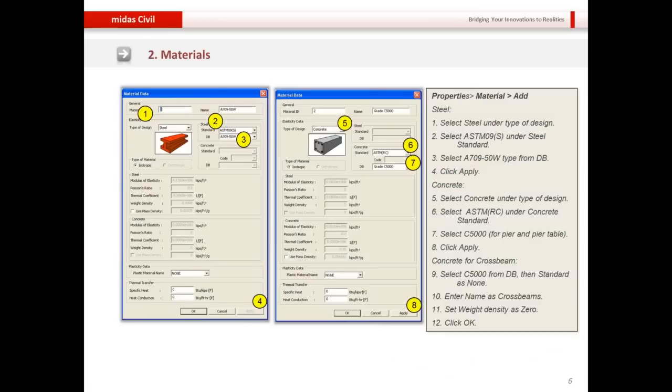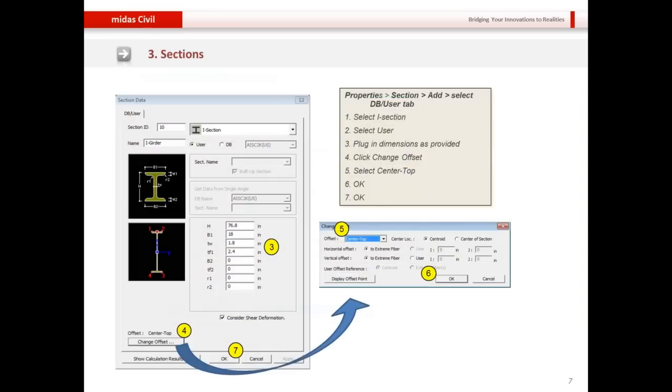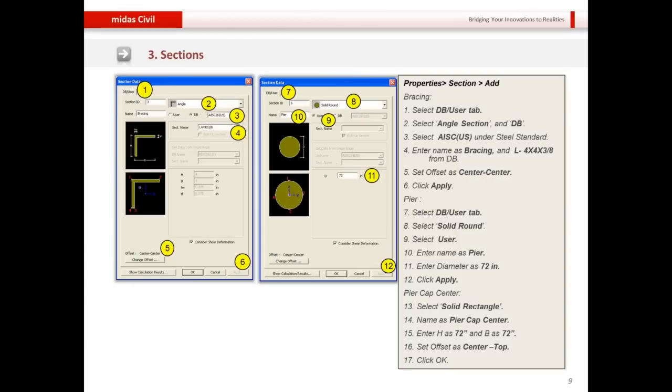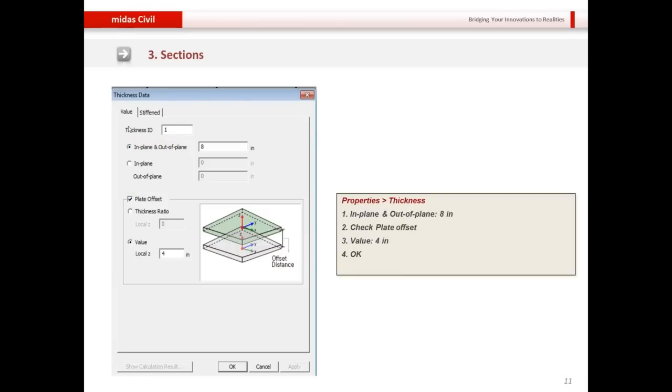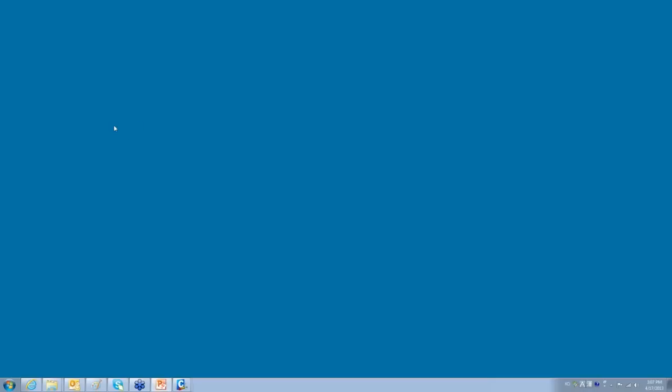These are the materials that I have, but as I said, I'm going to open the software and show them one by one. The sections that I'm selecting are the composite section, then the bracing, and then the pier, and this will be the web thickness that I'm going to use.